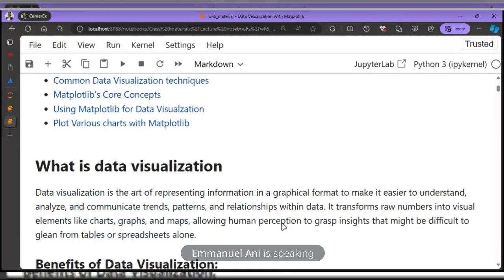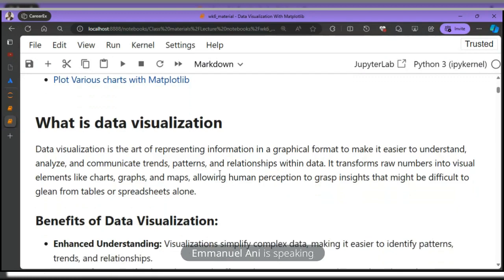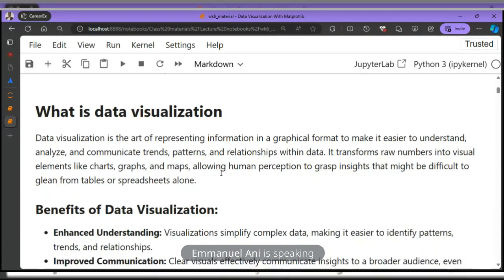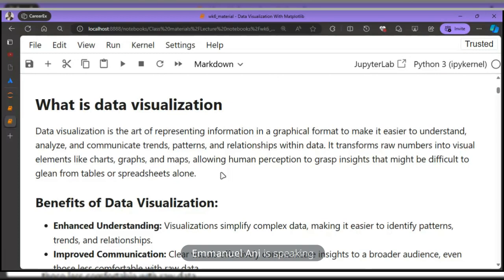So today we are looking at data visualization. So what exactly is data visualization? I want to believe that this is not our first time of hearing this phrase, data visualization. All right. Even if you are not familiar with data visualization, you should know what visualization is. So visualization is something you can see or something that is represented in a graphical format. That is what visualization is.